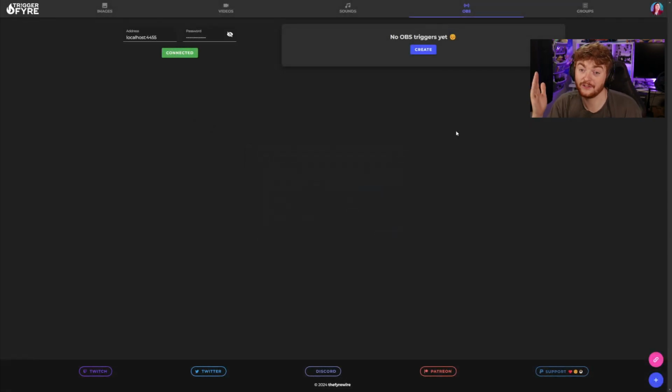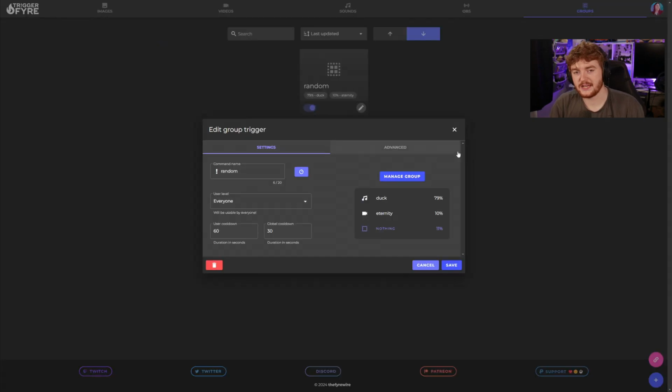So that's a really cool thing you can do with OBS triggers. The last setting that we have here is groups. Groups here is kind of a mixture of everything we've just done, right? You can do kind of everything you've just done.